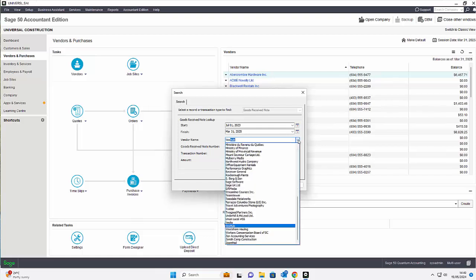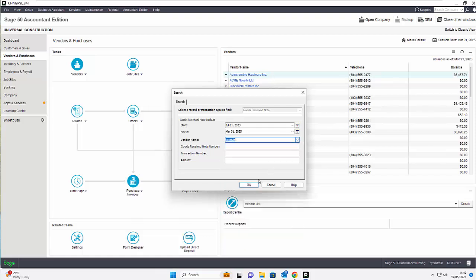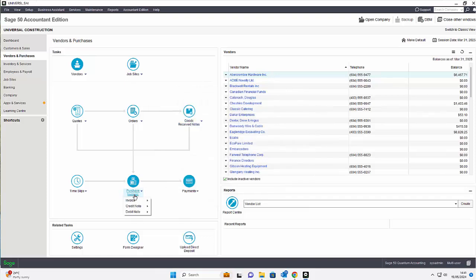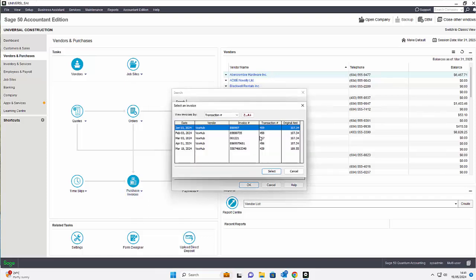If we go into Sage, you can see that on the received notes, it is already showing that these have been invoiced. If we now go to Purchase Invoices and open the supplier VoxHub, as you can see, you have the transactions here together with the documents, which can easily be retrieved by doing a simple live lookup.